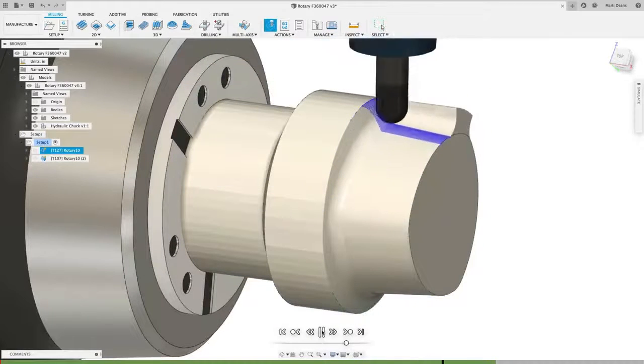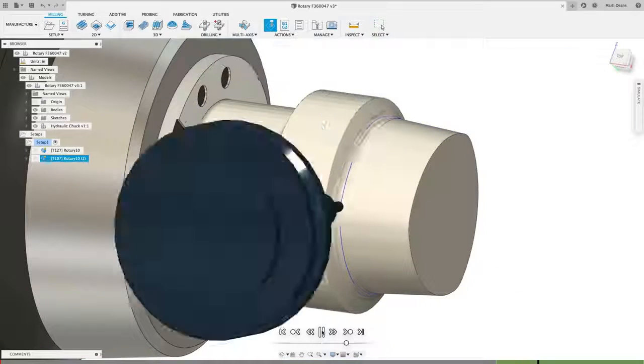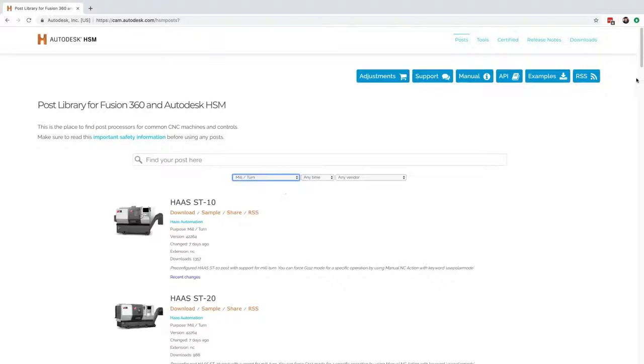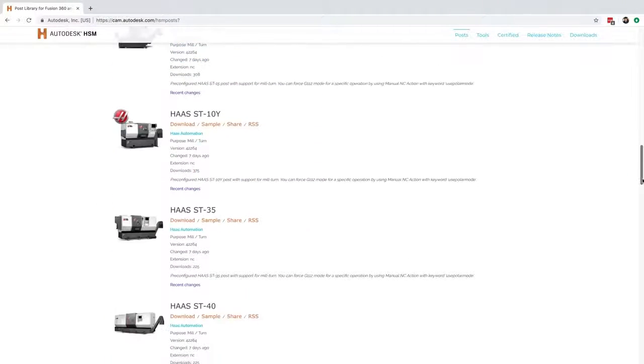Verify 4-axis toolpaths with stock simulation, and find the right post processor for your rotary or machine in our extensive post library. All this and more in Fusion 360.